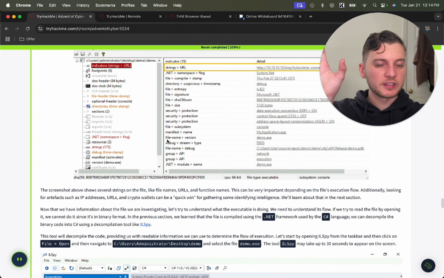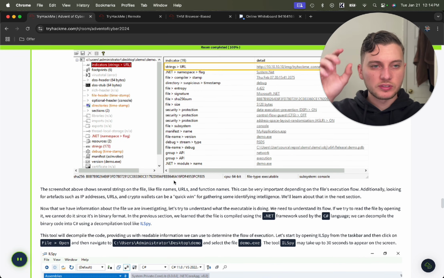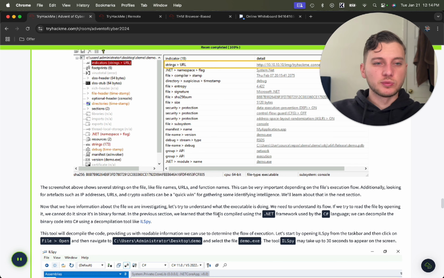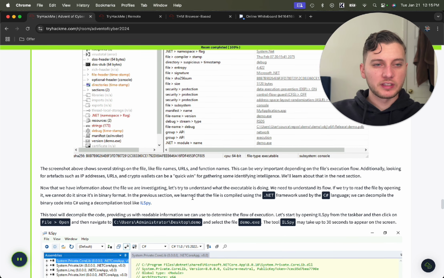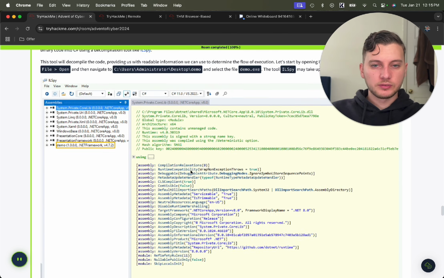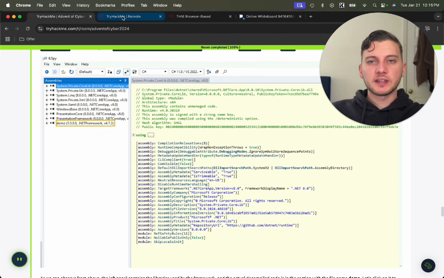We have everything about the file, the metadata, what's in there, but we don't actually know what it's doing yet. In order to do that, we're going to open up ILSpy, and this is going to decompile it back to the C# source code so that we can try to get a better understanding of what is happening in this code.